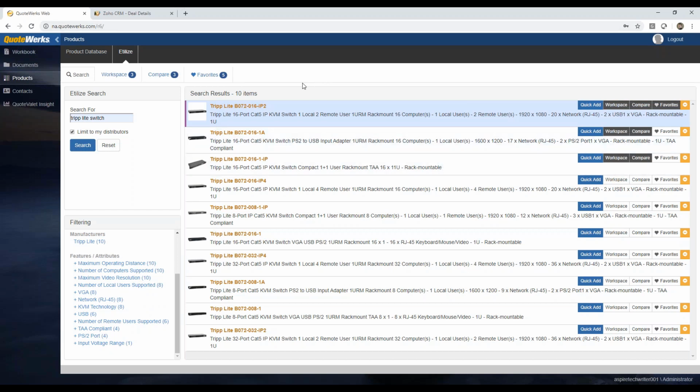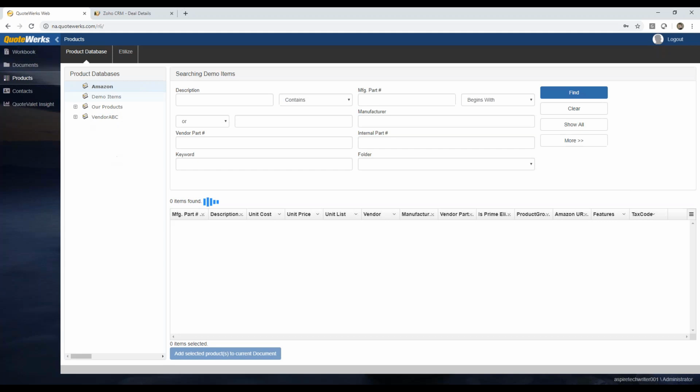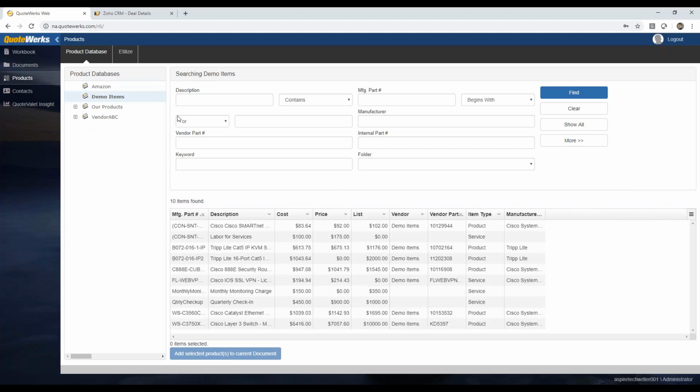All right, so let's go over to our product database list here now. And we'll search one of our items here. You'll see when you select one of your databases, you'll have the option to search by the item's description, manufacturer part number, manufacturer internal part number, vendor part number, keyword. However you want to look for the item, you'll be able to do so here.